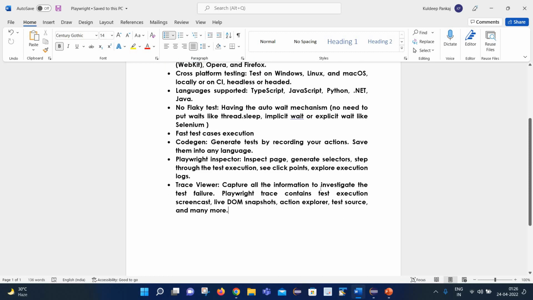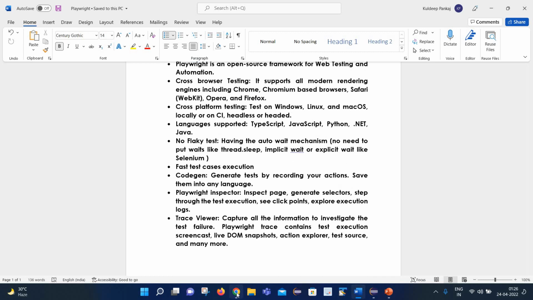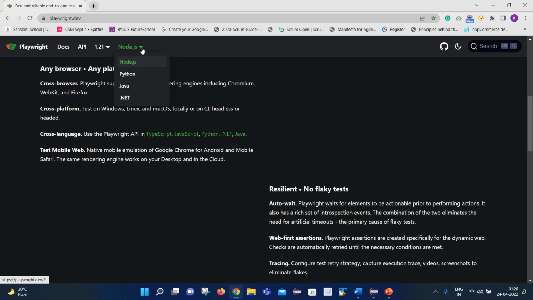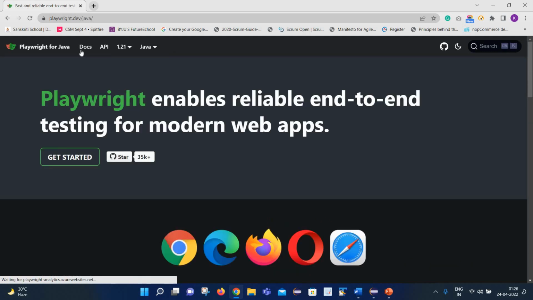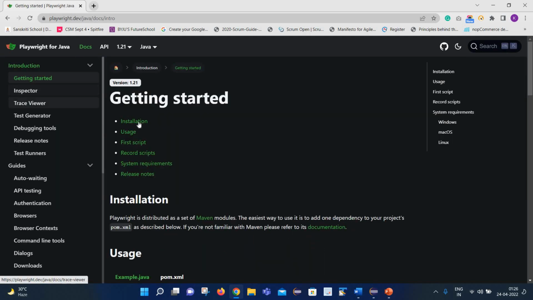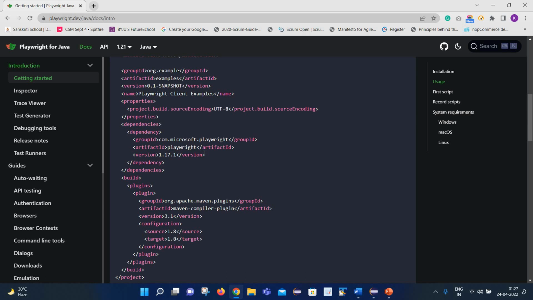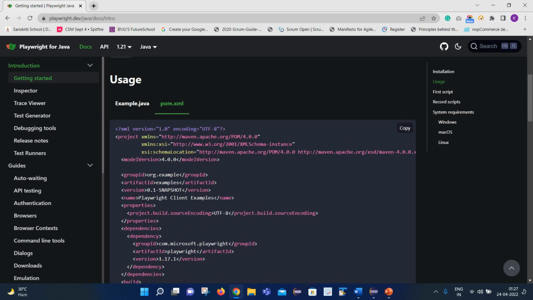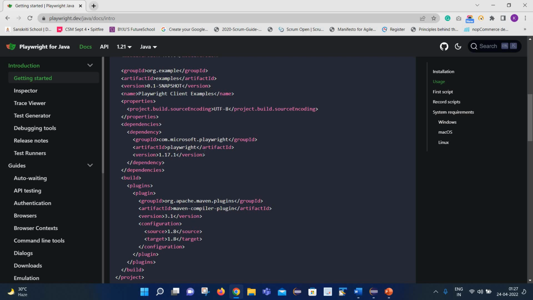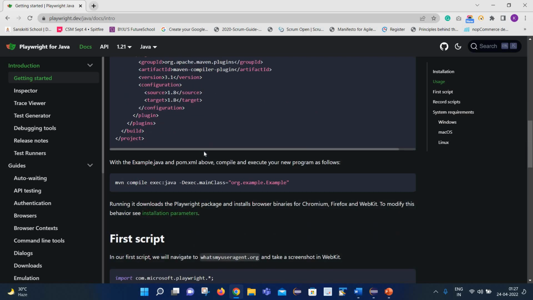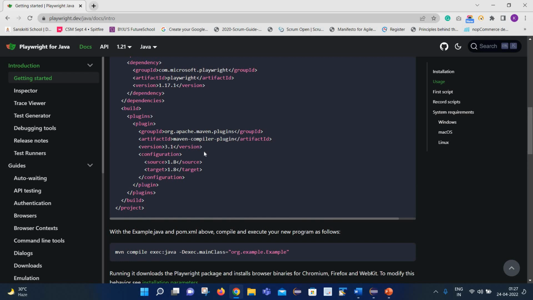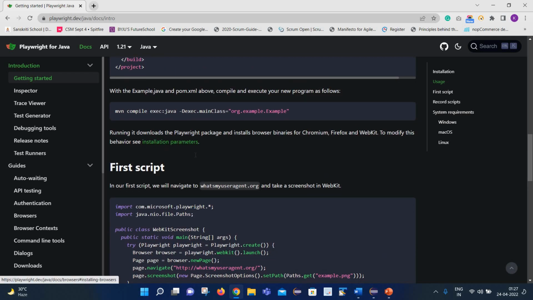Okay, so now let's see the documentation of Playwright. As we will be using Java for coding purposes, let's go through this Java documentation. Simply go to this docs folder. They have provided very neat and clean documentation on how you can install Playwright on your system. They have given us this pom.xml file. What you need to do is create a Maven project and utilize this pom.xml file so that you are able to get the dependencies with respect to Playwright. They have provided this script as well.